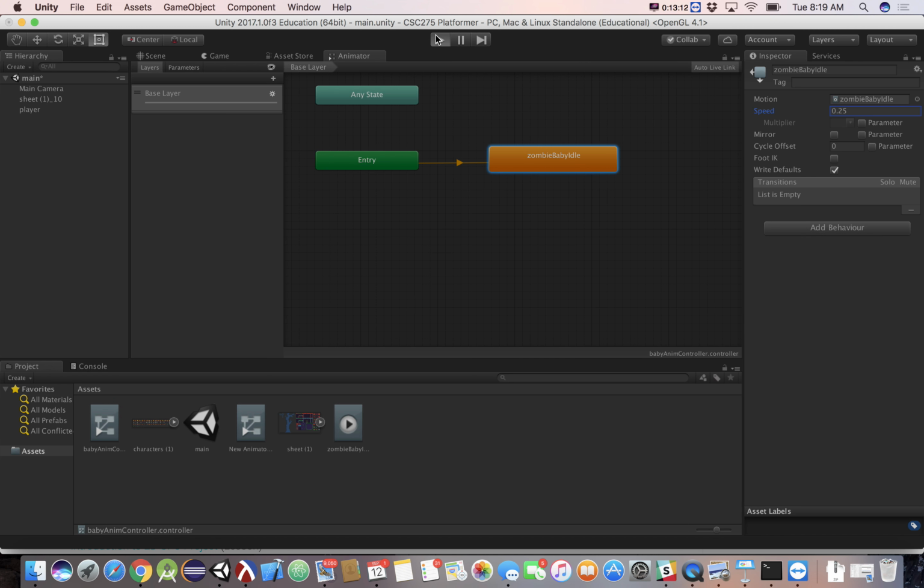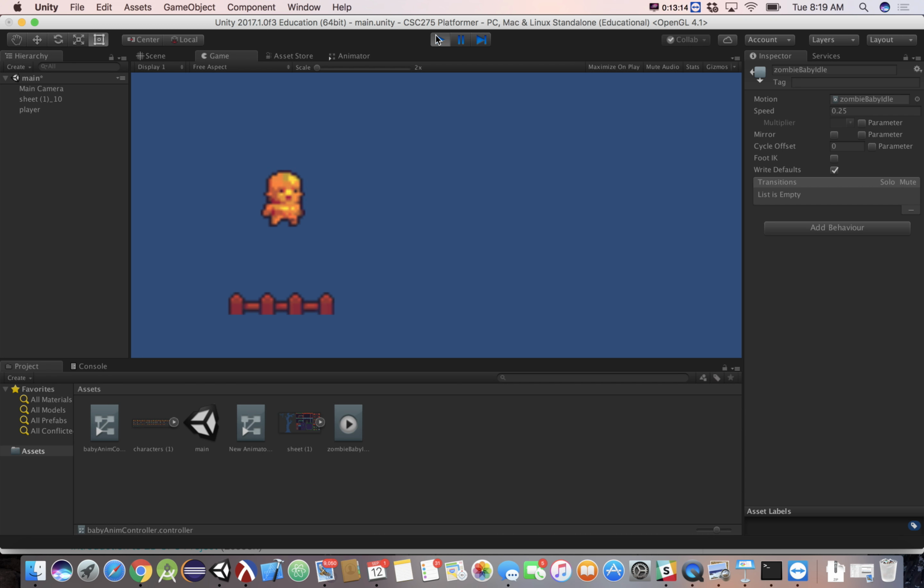Let's see what that looks like. All right. It almost is a little too slow now, but he is a zombie, so we're going to call that good. This is what our zombie baby looks like when he's just doing his thing.